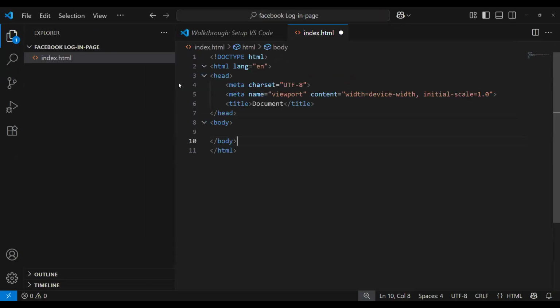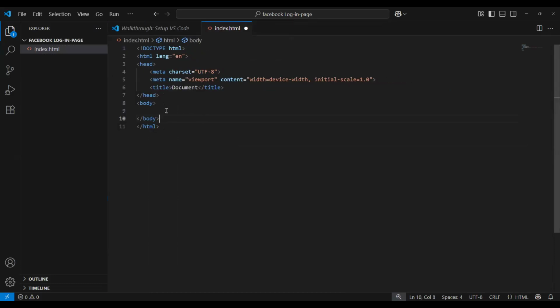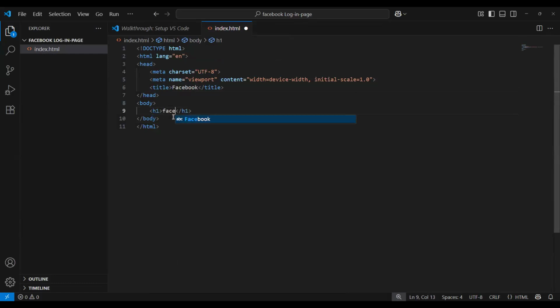Let me zoom in for you. Is it properly visible? Okay, good. Then the title is Facebook, and add an h1 with facebook.com. Let's see if it is working or not.